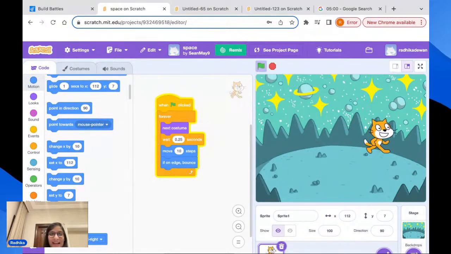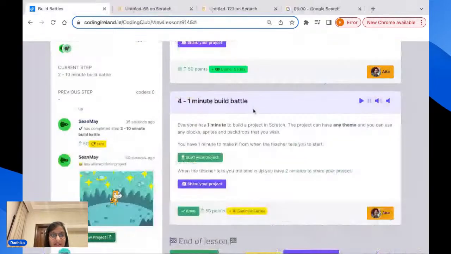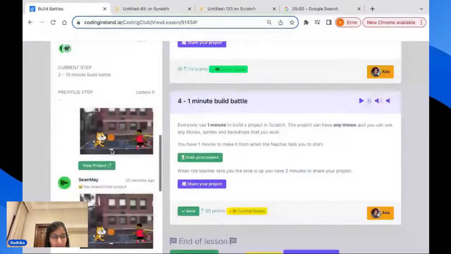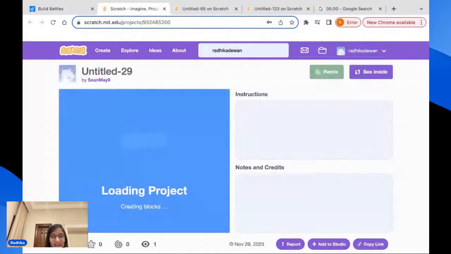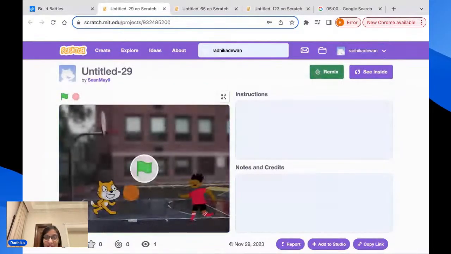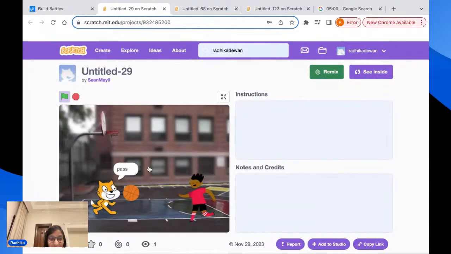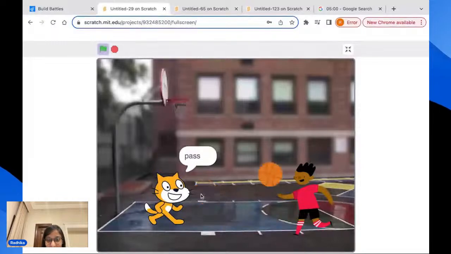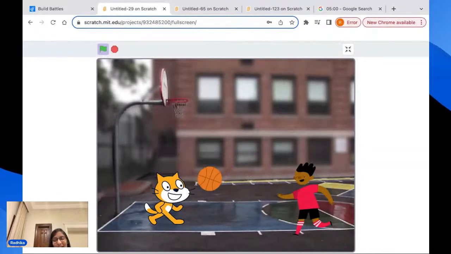Keep it up. And let me go and check out your other project, which is the sports one. Okay, so you and I are on the same backdrop, and the cat is passing the basketball, and hey, that's really nice. So you've made an animation of our character Ben and the cat playing pass with the basketball.